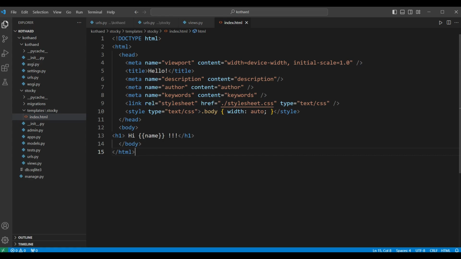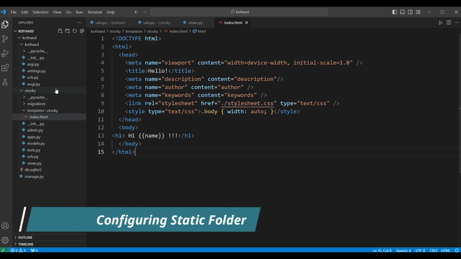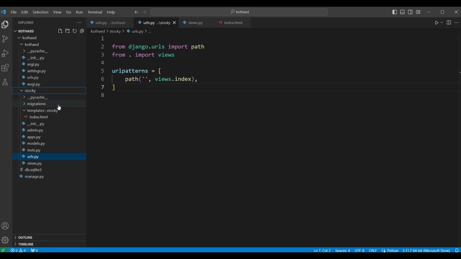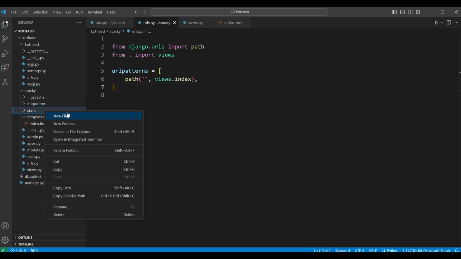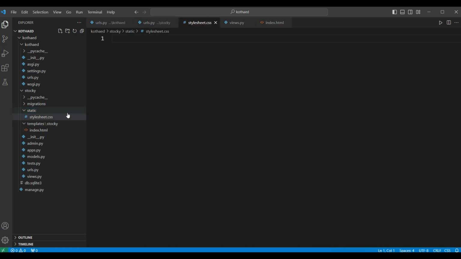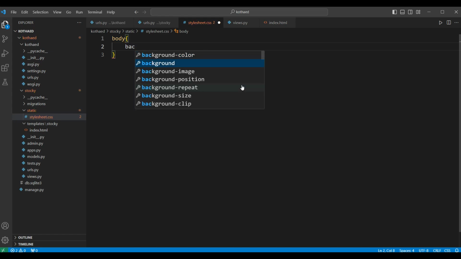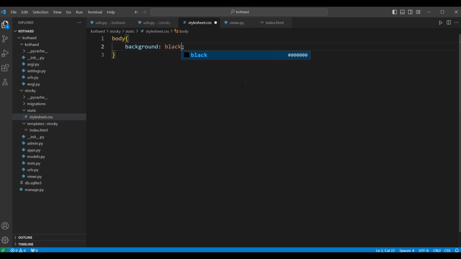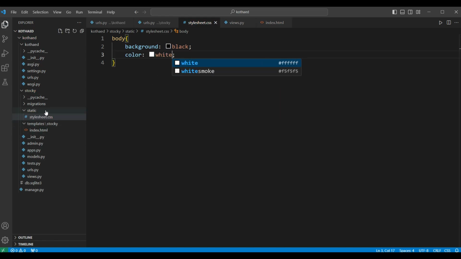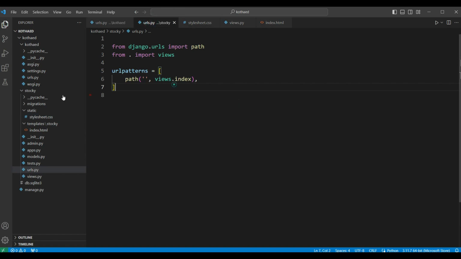Now the next part is we have to create the static folders. Okay, static setup. What we have to do is create a folder called static, and inside that create a file called stylesheet.css. Okay, inside this one let's create a body, background as black and text color as white. Okay, saving this one. I created a folder called static, and I have created a file called stylesheet.css.